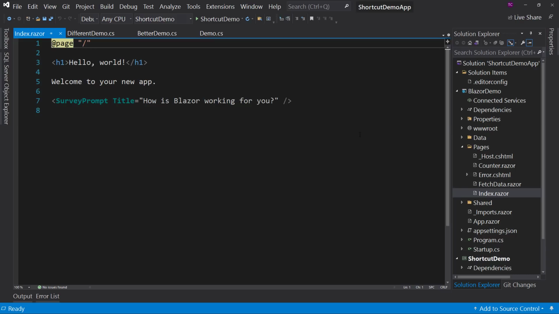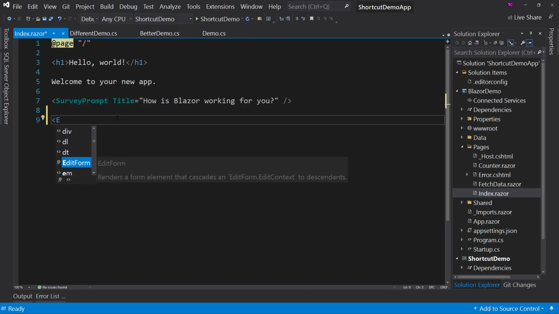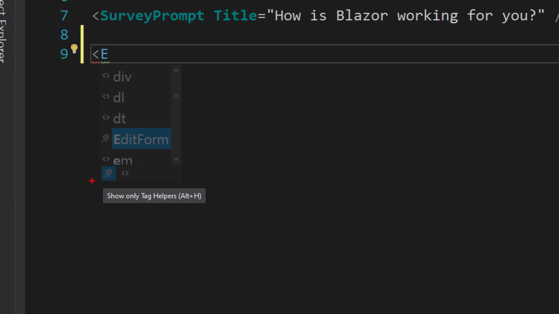And in Blazor, we have some pages created for us. We have the error page, the fetch data page, the index page, and the counter page, right? Well, with this new system, we have a few things that are really cool. First of all, if I start typing, let's say edit form, but I'm not sure what exactly I want to do or what the options are, IntelliSense is showing up. But down here, let's see if we can zoom in.